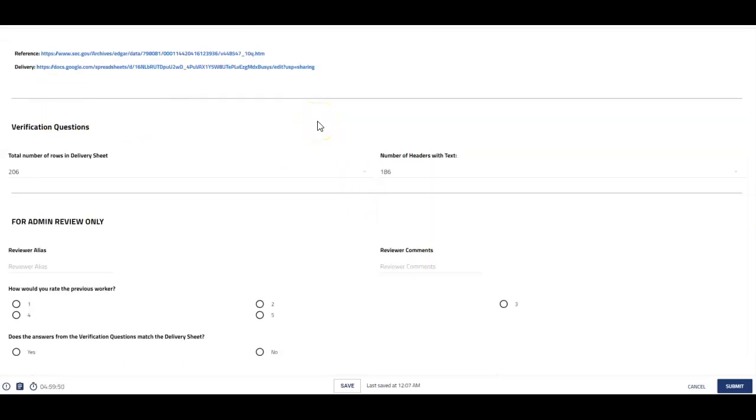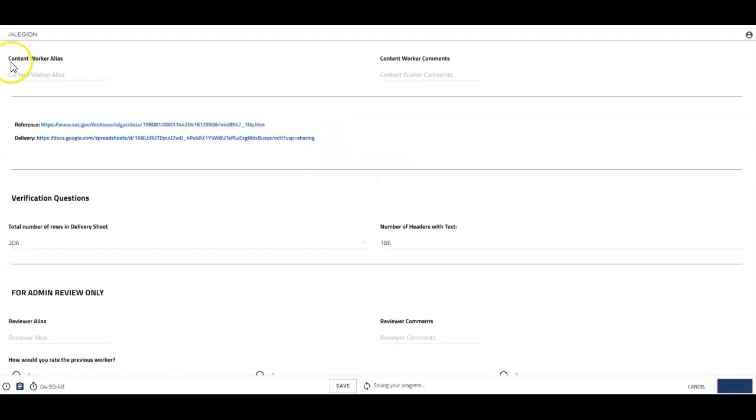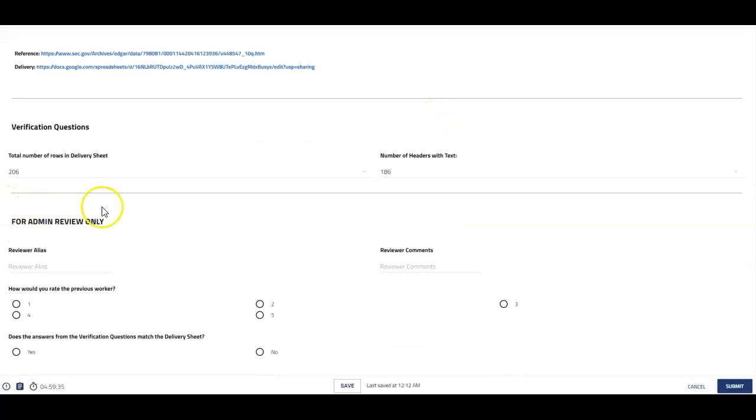Okay, all right, once you have done, you just put in your worker ID or worker alias, depending on which you have been given to. What have you been given? Okay, you'll put in any comments if necessary. Okay, don't touch this. Then you will just submit the task.